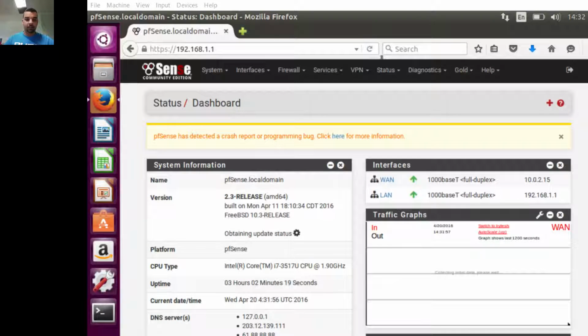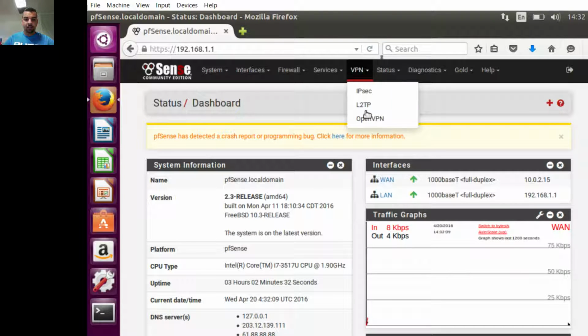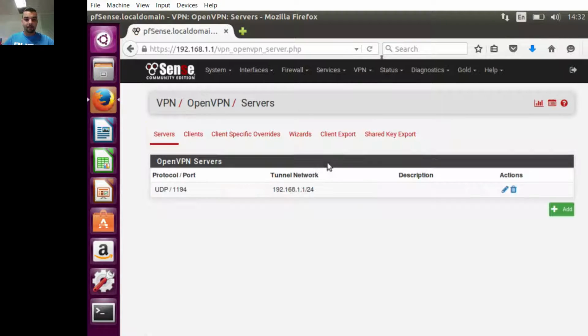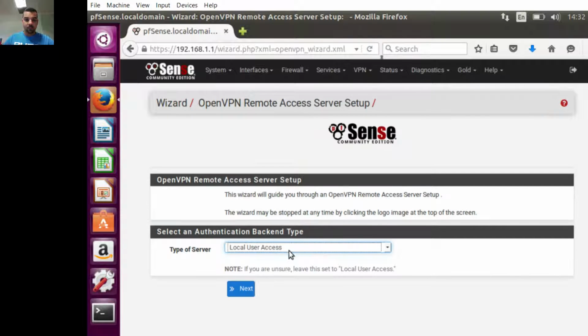Hi, today I'm going to show you how to install OpenVPN Server on the pfSense firewall. So we're going to go to VPN, OpenVPN, we're going to go to Wizards. Local user access is the easiest thing to set up for now. Next.